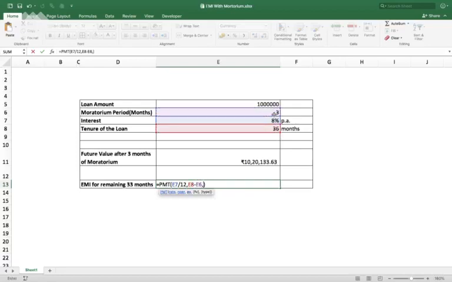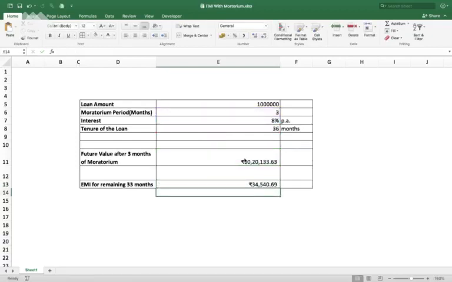Again we'll put a comma, and it is asking me to input the present value. So present value would be here not 10 lakh rupees but 10 lakh 20,134 rupees. Why? Because this is the new loan amount after the moratorium period. So we'll select this cell and then we'll type 0 comma 0 because we have no type over here, and then we'll press enter, and this would be the new EMI for us.